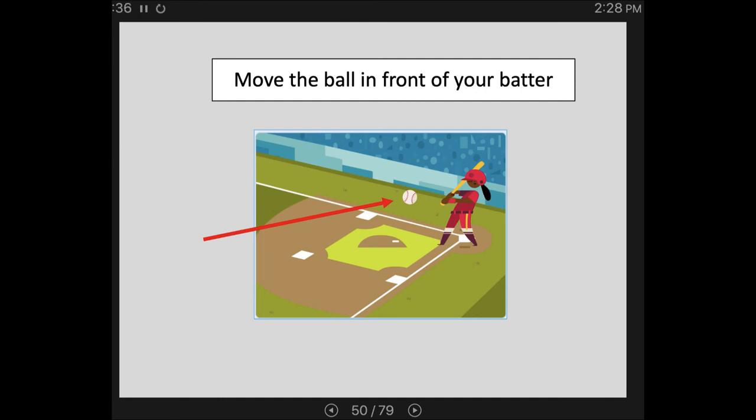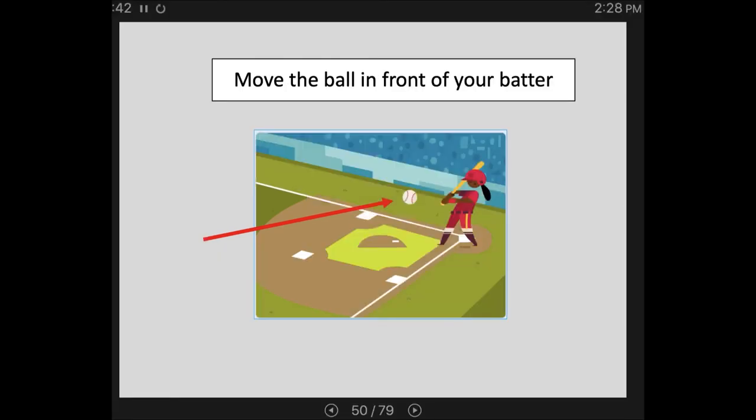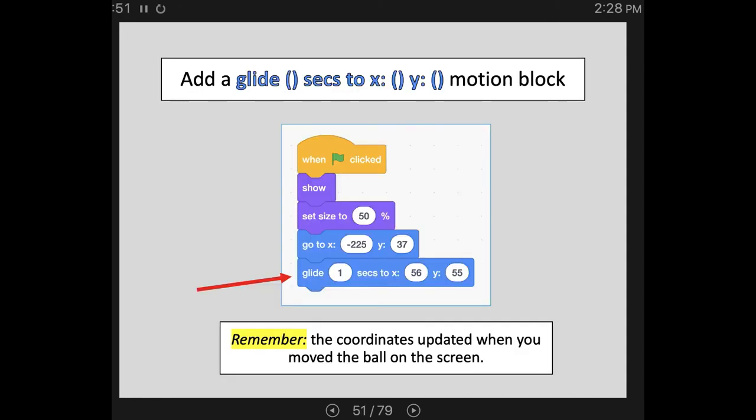Now move the ball in front of your batter. So we had a start position of it over on the left-hand side, and it needs to move towards the batter. So let's go ahead and put the baseball where it needs to go. Now add a glide to XY motion block. Remember, the coordinates updated when we moved that ball on the screen.